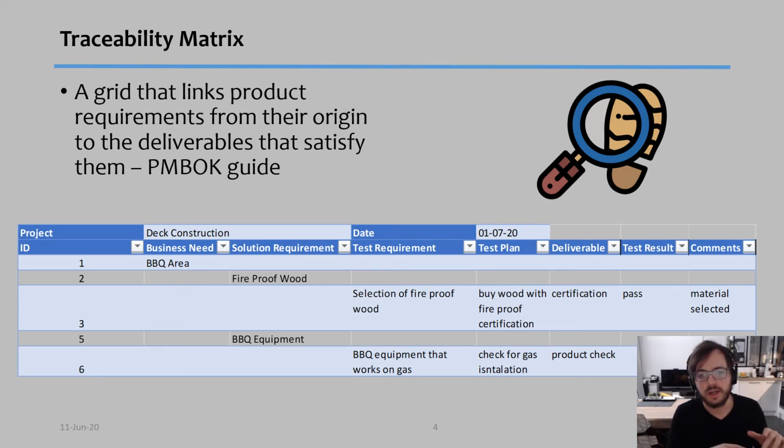Okay, another example, I might have barbecue equipment. I want to install barbecue equipment in that area, so my requirement would be barbecue equipment that works on gas, for example, because that's the connection I have for the project. So I might have to check the gas installation on the barbecue equipment, and how am I going to test that?